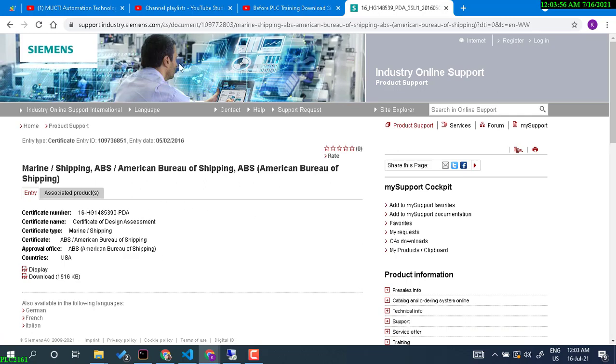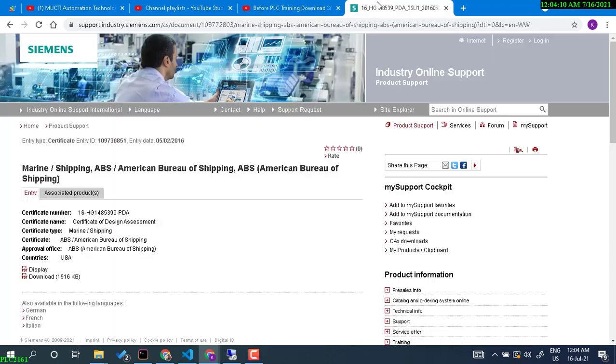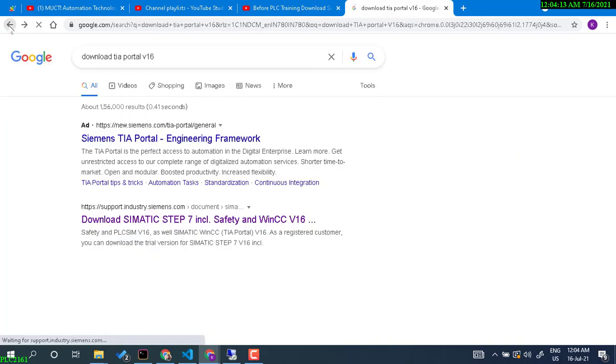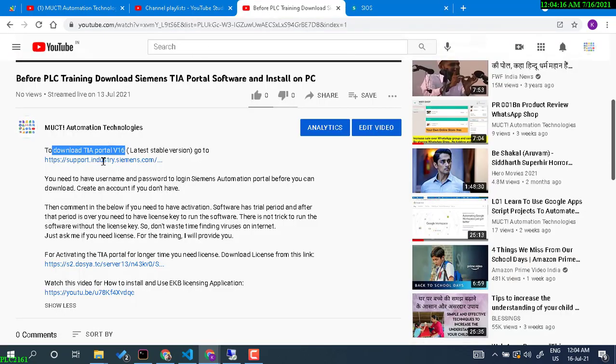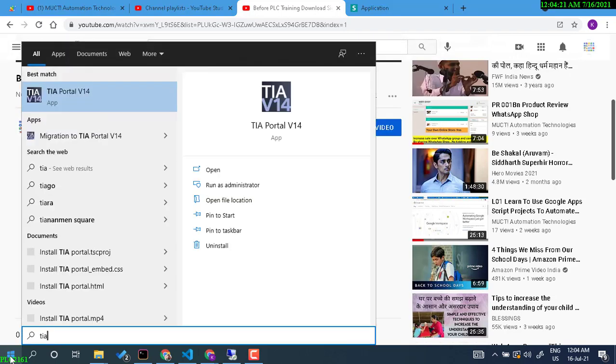So it is redirecting. In case if you are getting the same problem like I am getting from this URL, I'm not able to download, then please use Google and see where from you can download. But if you have already installed the software TI portal, any version, you can just search start menu, and you will find something like this. If it is version 13, 14, 15, whatever, if it is installed, then you don't have to download and reinstall again. You can manage working on your existing software.